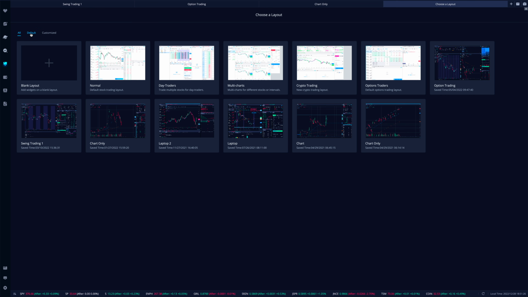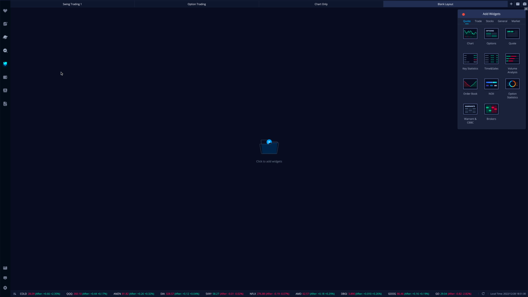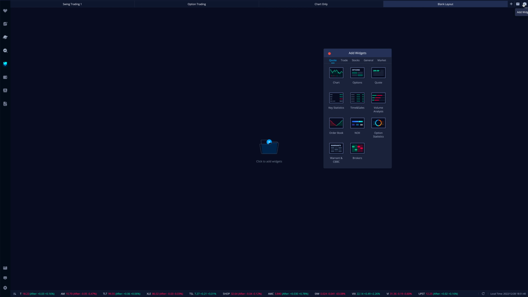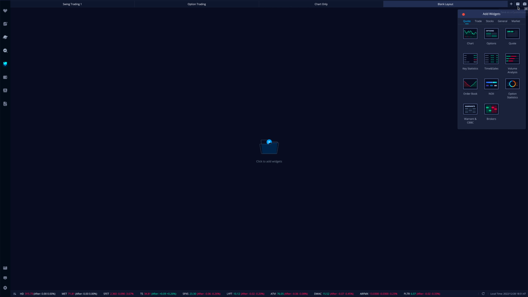This is where you can get creative. You can build it out however you see fit. So if I did blank, okay, I'm going to get rid of this in a second. But now in the middle, I click on this button that says click to add widgets. Okay, click on that button. Now here's our little add widget, I guess, toolbox, which also up on the right-hand side, you'll see it says add widgets. Click on that box. You'll pull up the same thing.